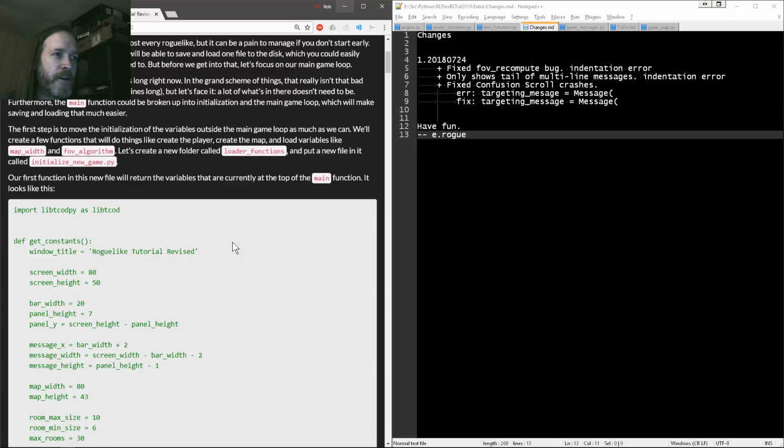The main function could be broken up into... Oh, no, let me continue. Alright, the engine.py file is 250 lines long right now. But let's face it, a lot of what's in there doesn't need to be. Furthermore, the main function could be broken up into initialization and the main game loop, which will make saving and loading that much easier.